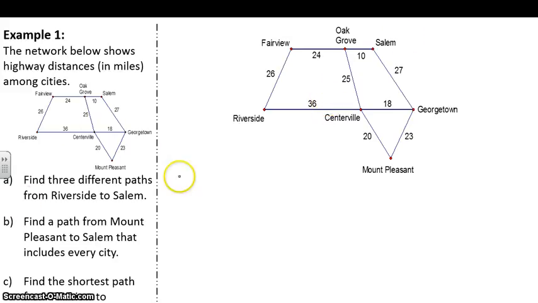Okay, so for part A, we want to find 3 different paths from Riverside to Salem. I need to start with Riverside, and I'm just going to use the first capital letter of each one, and then make a directional arrow. So I start at Riverside. One way I could go to get to Salem is Riverside, Centerville, Georgetown, and then up to Salem. So I would do R to Centerville to Georgetown to Salem. That would be one path. Then pause for a moment and see if you can come up with 2 more paths to get from Riverside to Salem.